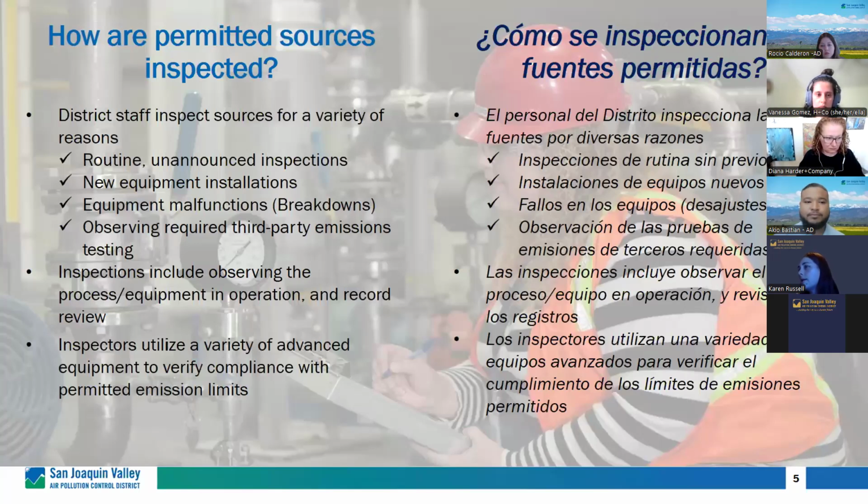We go out on inspections for a number of different reasons. Firstly, facilities are subject to routine unannounced inspections. Those happen at a regular interval. Also, when new equipment is installed at a facility, an inspector will perform a startup inspection to make sure that the equipment is operating as it was permitted to operate and to answer any questions that the facility might have about their permit. If equipment has malfunctioned or broken down at a facility and that's caused the facility to violate permit conditions, we go out to perform breakdown inspections.